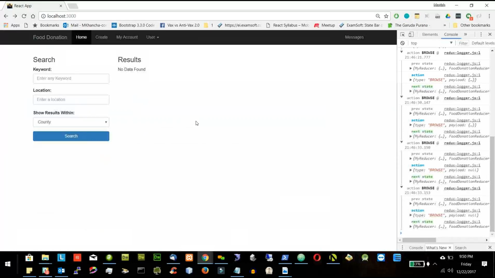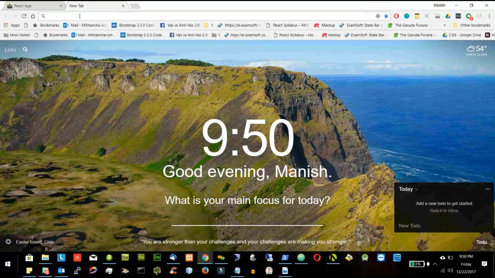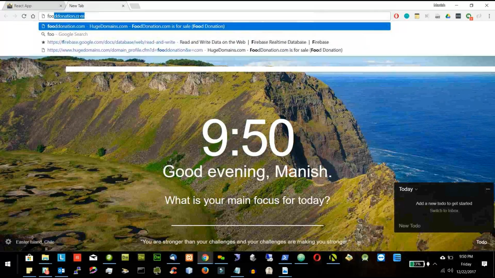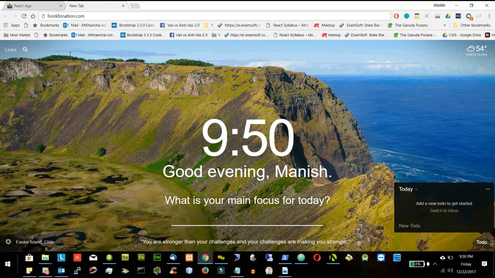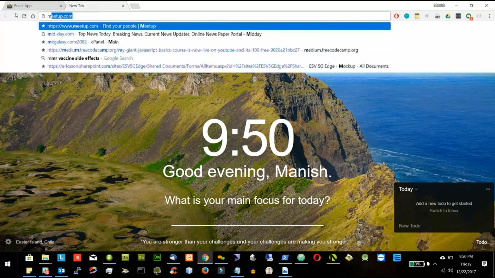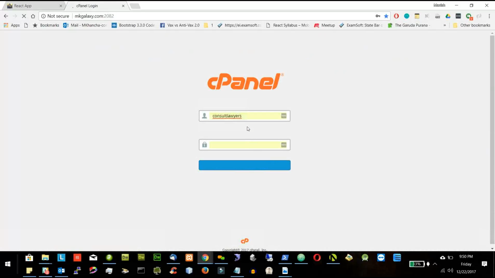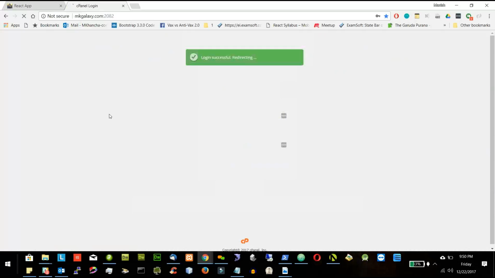So now what I will do is, I will buy some domain after a few days for the donation site, when everything is working fine. Right now I will just create one subdomain and put it there. I will not buy a domain today, but I will create a subdomain for testing purposes. So let's create a subdomain.